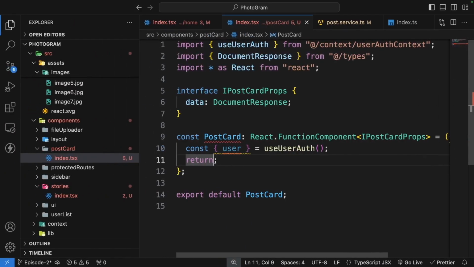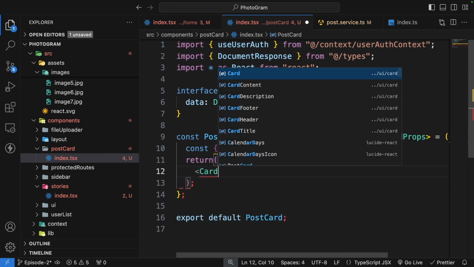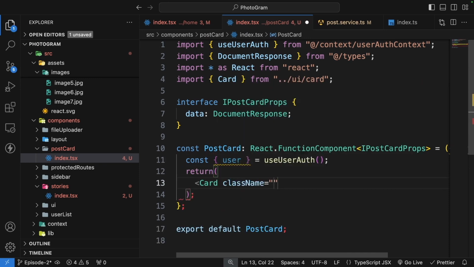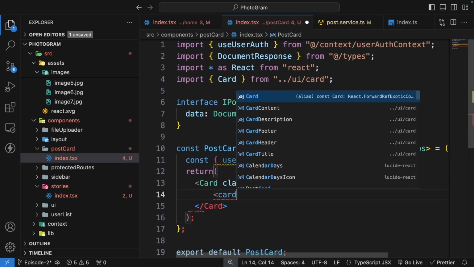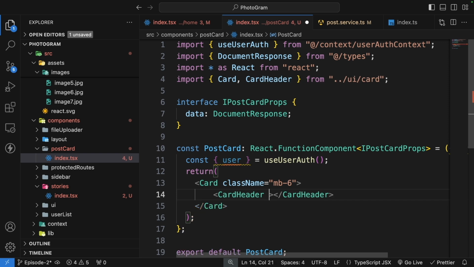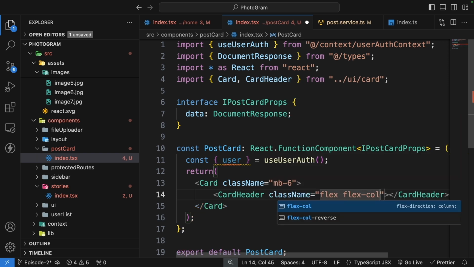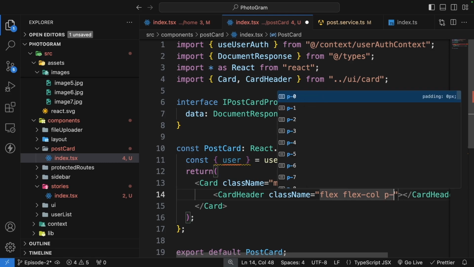Now I will go back to Visual Studio Code, and here let's have the card. I'm going to give the class name as margin bottom 6 to this card. Inside the card, I'm going to have the card header. I'm going to give a class name to the card header as flex col, and then I will have the padding as 3.